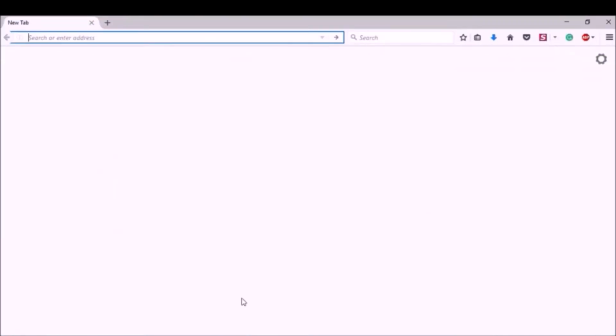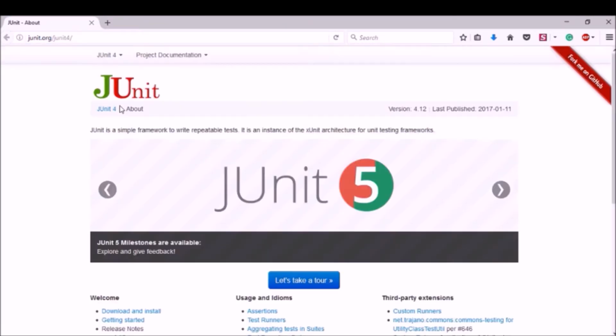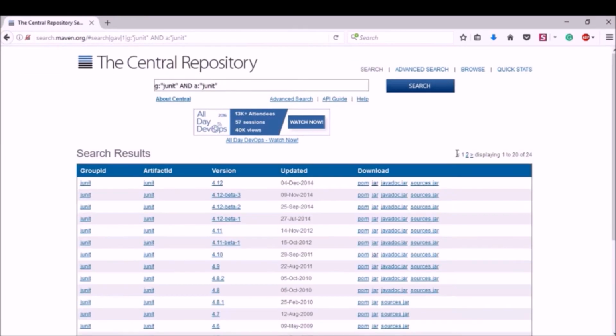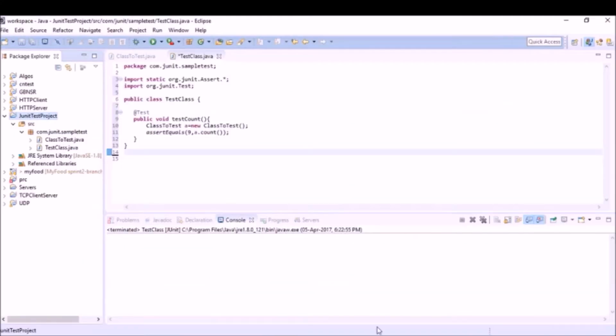Now I will show you how to download this JUnit 4.10. Go to JUnit.org, download and install JUnit.jar. You can see 4.10. You can download the jar file here. I will tell you later why I downloaded 4.10 instead of 4.12, which is the latest jar file.